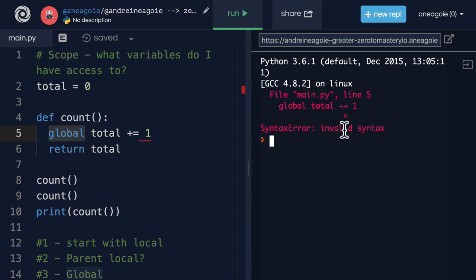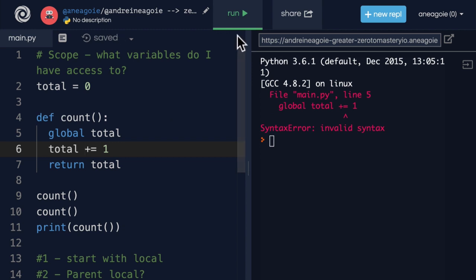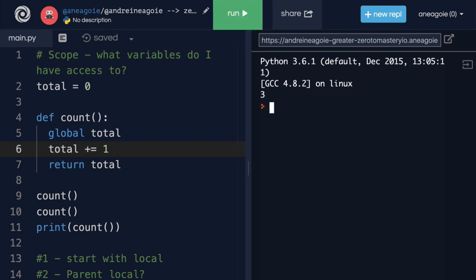Well, I get an invalid syntax, and that is because we first have to say global total is going to be used in here, and then we can say total plus equals 1. If I run this, hey, look at that. We have a proper counter. So global is a way for us to access this global variable. However, I argue that this is actually not a good way of doing things, because it can get really confusing when you start adding globals and all these different universes are accessing each other's variables.